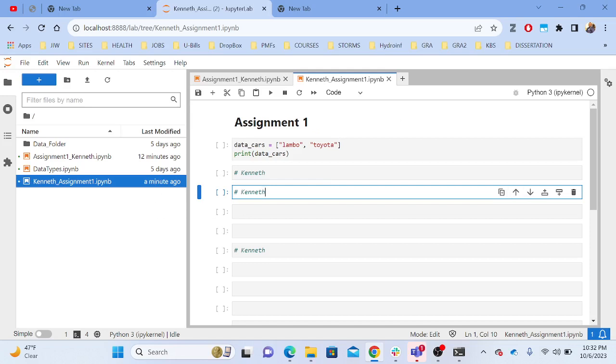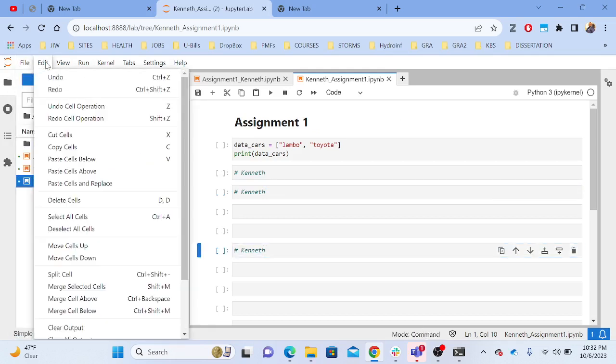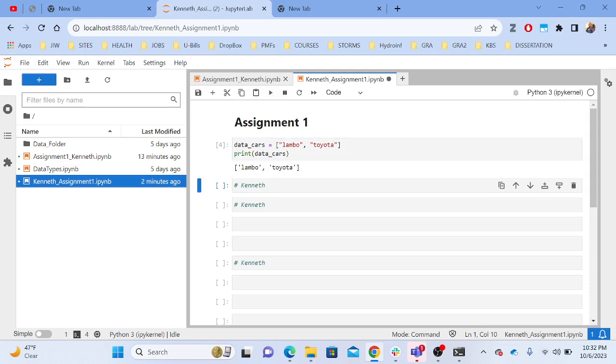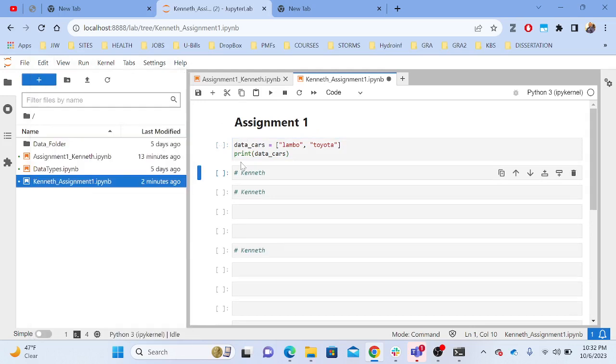There is other information you should play with, like the File menu. How do you create a file? How you save, how you can download it if you have to. In the Edit menu, you can clear out the output. For example, I have this run and I want to clear all the outputs. I can go to Edit and move down to clear all outputs. You see, it's going to clear and restore it to factory.